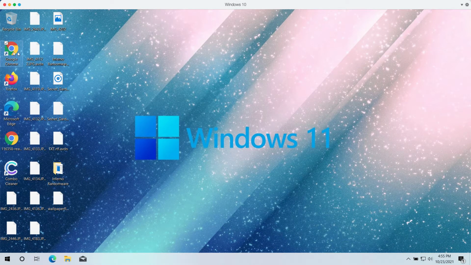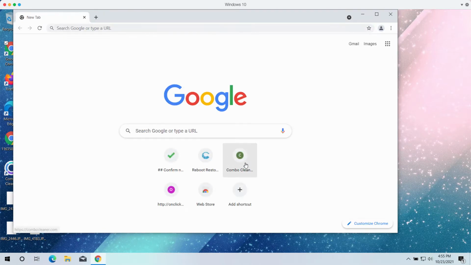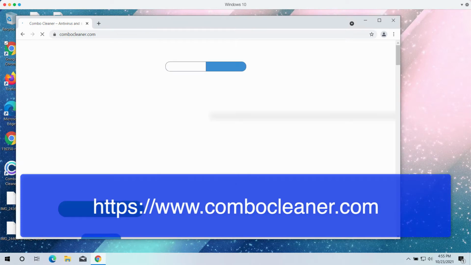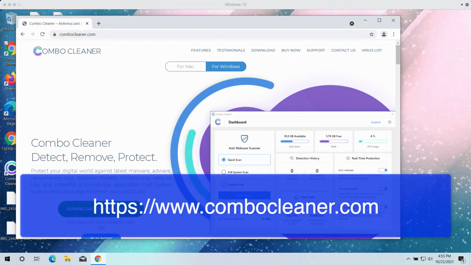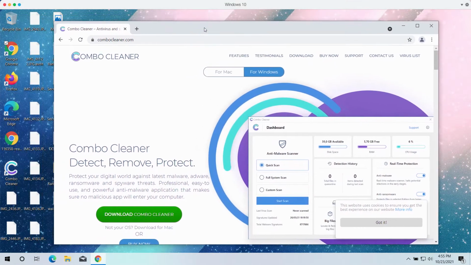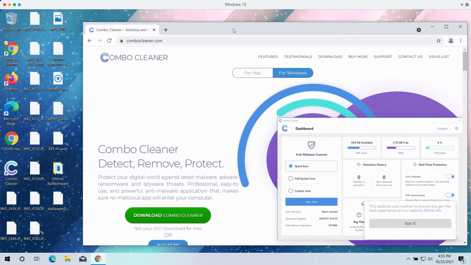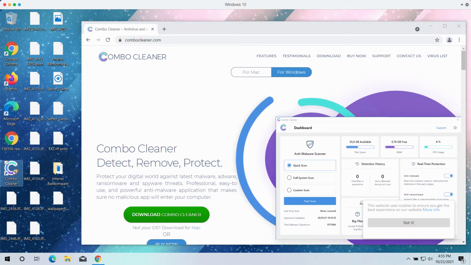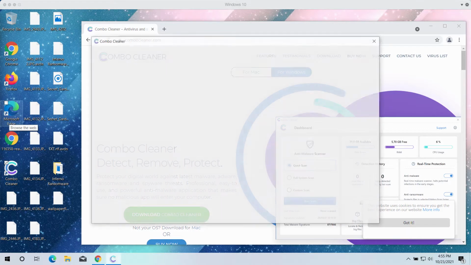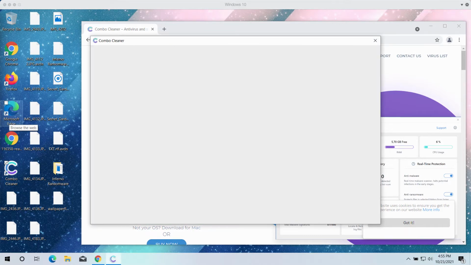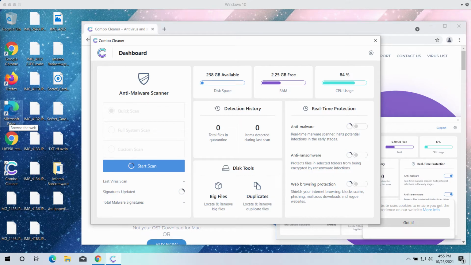Now, another step we recommend you to implement is to scan your Windows computer with Combo Cleaner antivirus. Combo Cleaner will help you to detect this Inferno ransomware, to remove it effectively and to protect your data from being damaged in the future. So download Combo Cleaner, update its antivirus database and start scanning the system with its help.